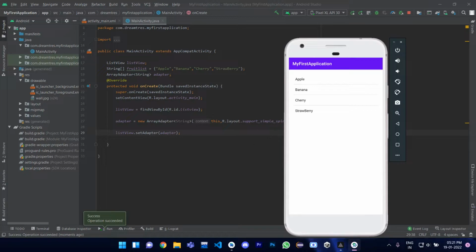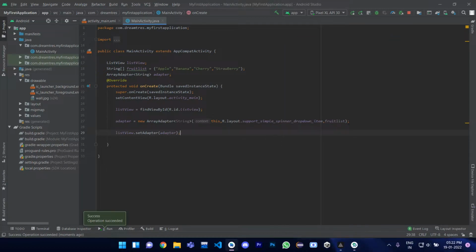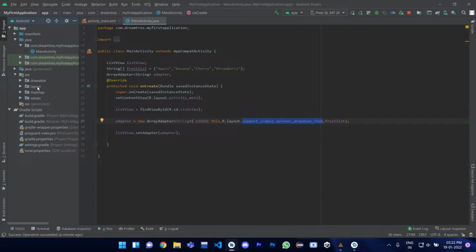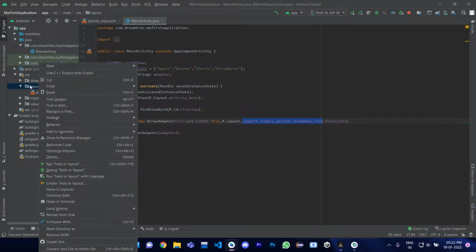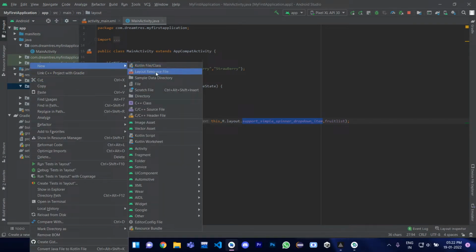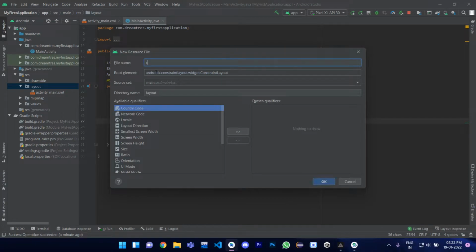If in some conditions you want your own layout to display for each item, this is the default layout provided by Android Studio. Suppose you want a custom layout to be displayed, so let's create that one. When you are creating a layout file, it must be created inside the layout directory. So right click on this folder, then new layout resource file, and name it whatever you want. I want to name it as custom list item.